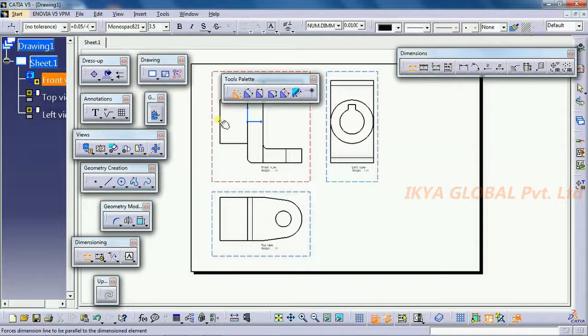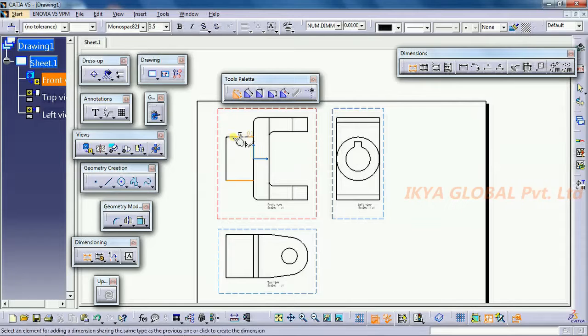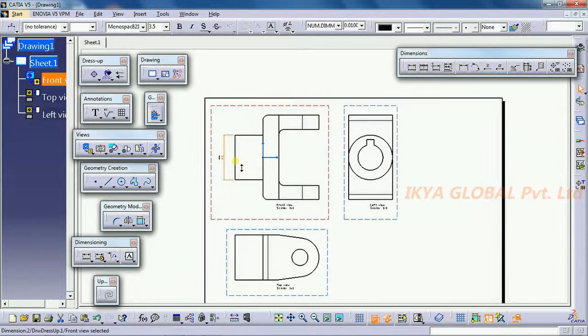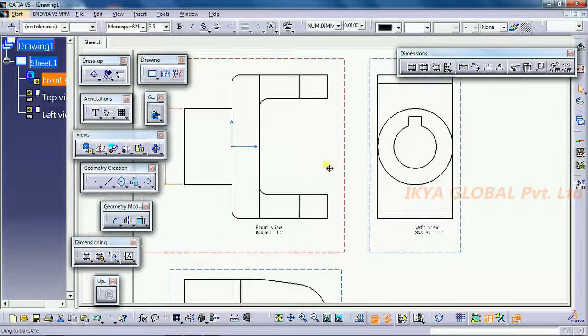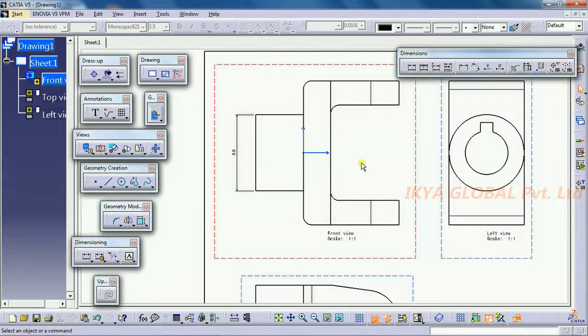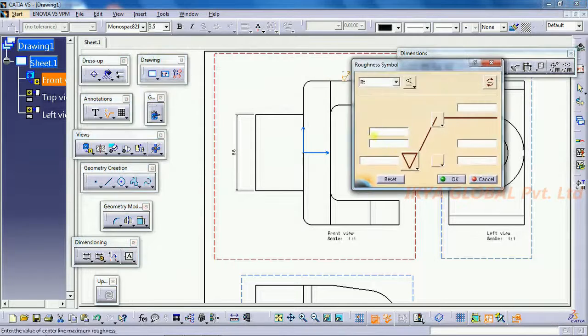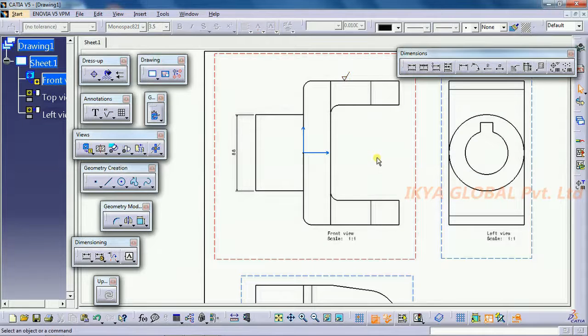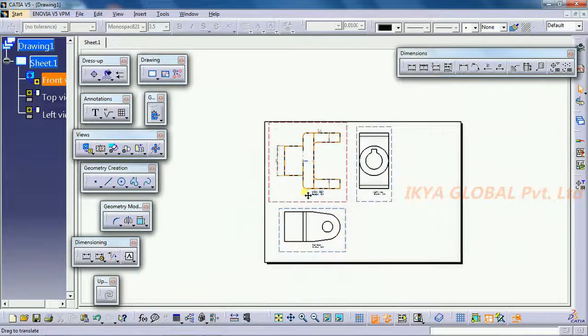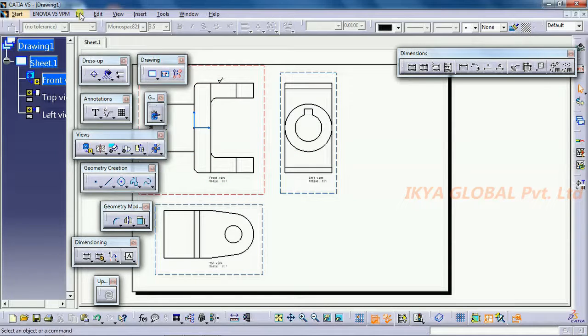Going into dimension, select elements like this. We need to apply all the dimensions and roughness symbols, whatever the manufacturer requires. We need to show all this on the drafting workbench, and we need to take a printout.